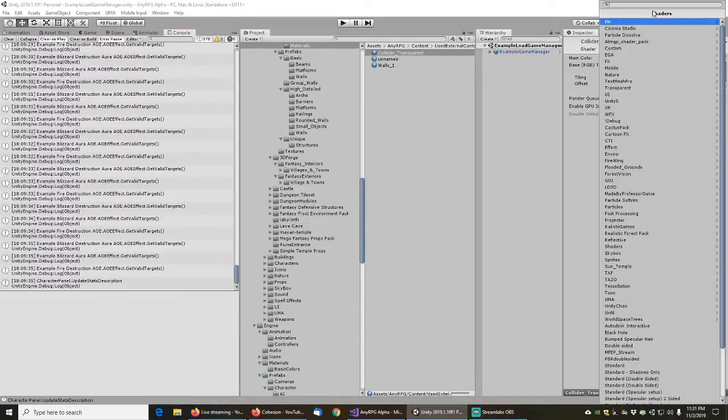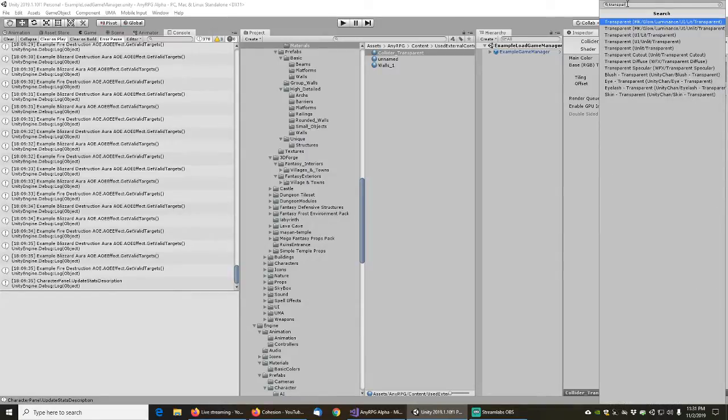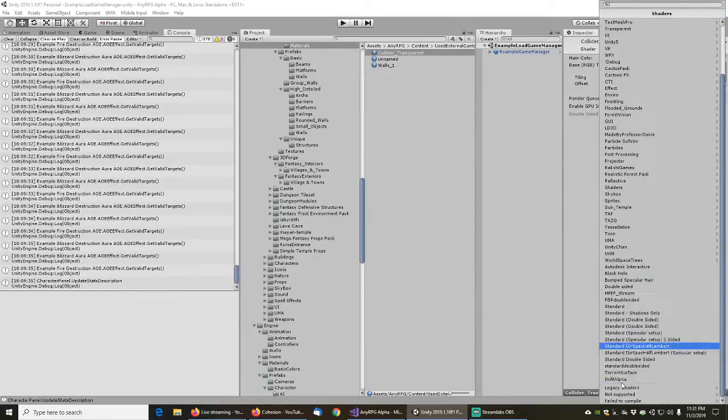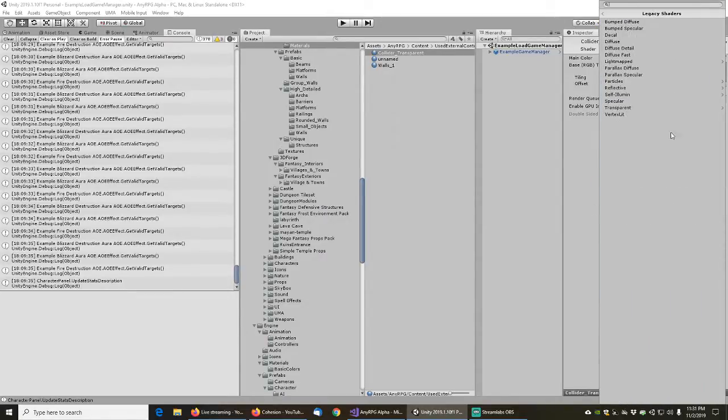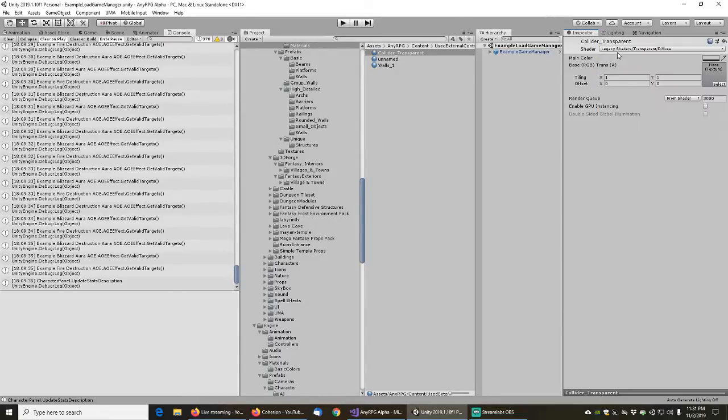Basically, if you'd seen before, I was having trouble getting transparent stuff, and I was typing transparent in here, and you can see the transparent diffuse says WFX. It's not actually the Unity one, and I couldn't find the proper one. The reason is that it doesn't show up in the search because it's down here under legacy shaders, which is apparently non-searchable, and then transparent and diffuse. If you do that, then you'll be able to properly have your shaders in there.